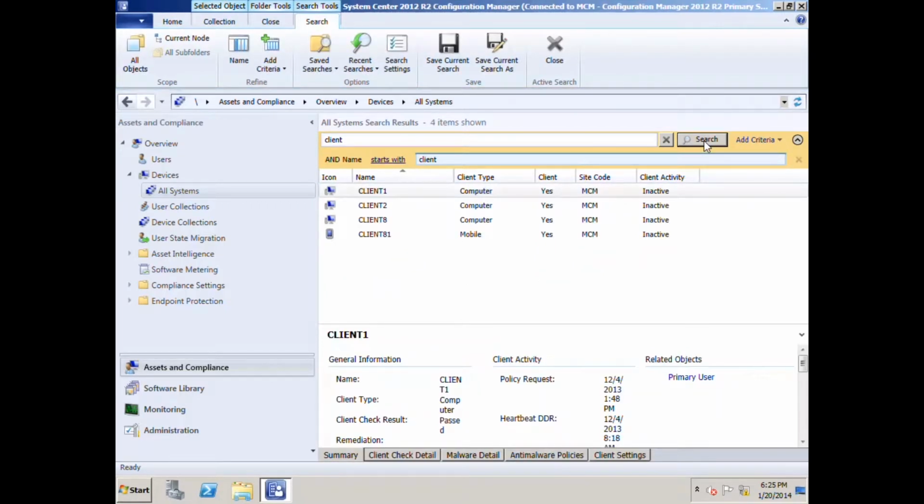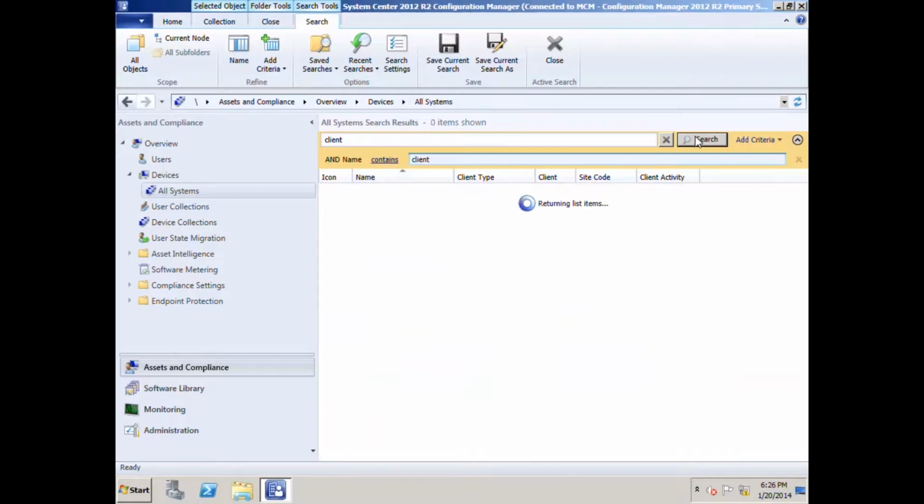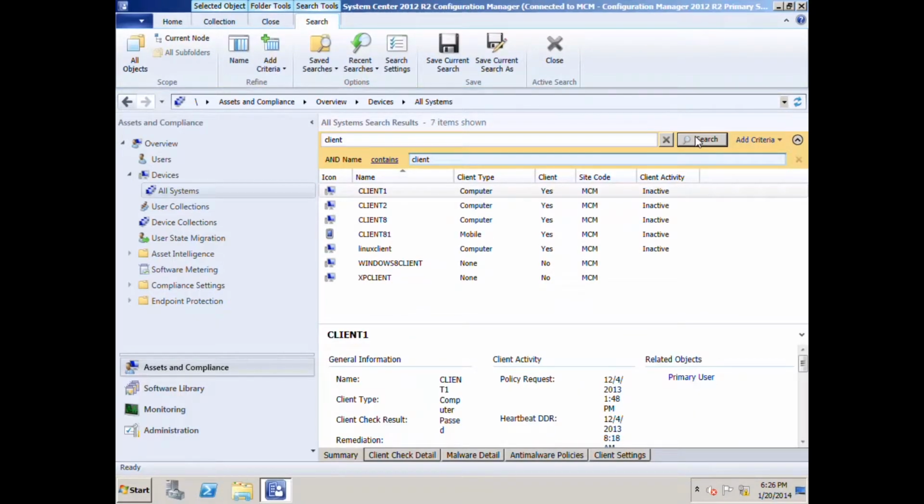The list of devices whose name begins with the text client appears in the result pane. Notice that the list now displays only 4 devices whose name starts with client. Reset the search to all devices with the name that includes client by resetting the criteria from starts with to contains. The list of devices with names that contain the text client appears in the result pane. Notice that the list now displays 7 devices.